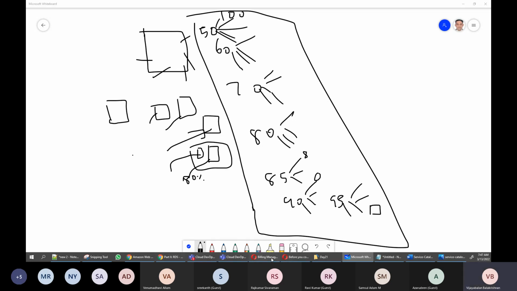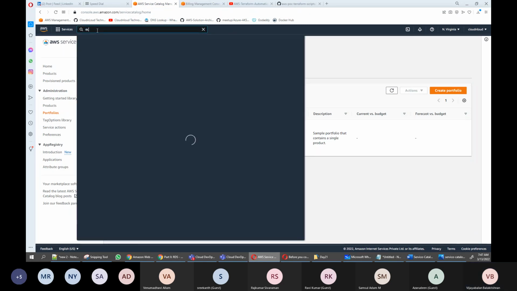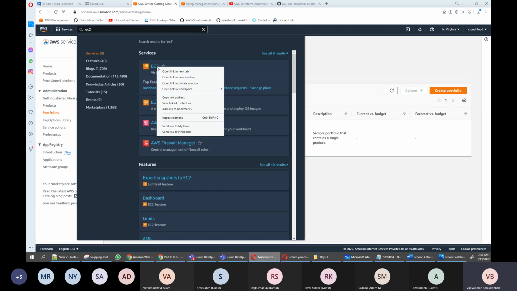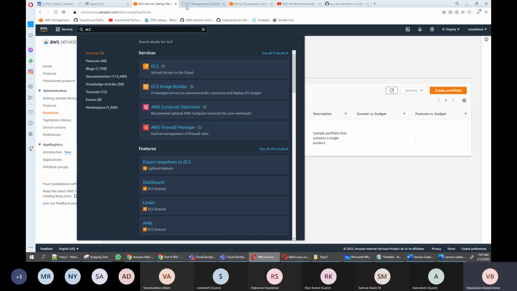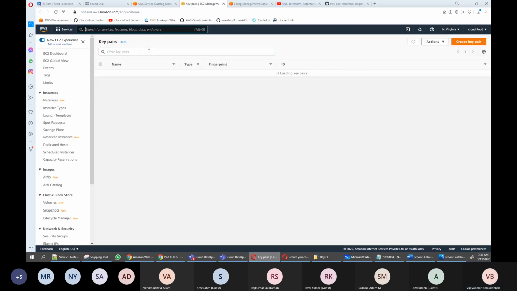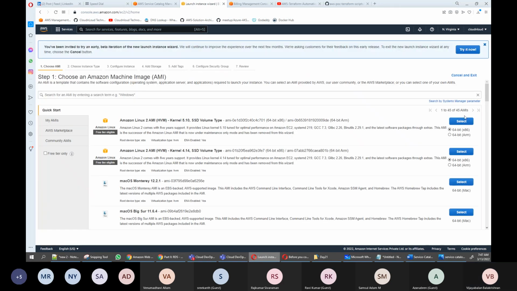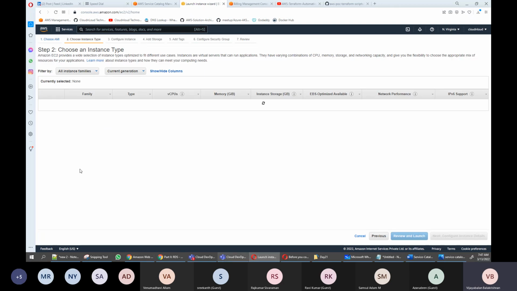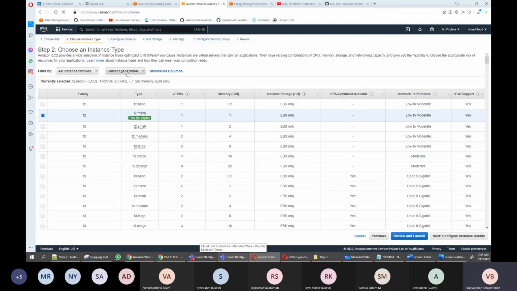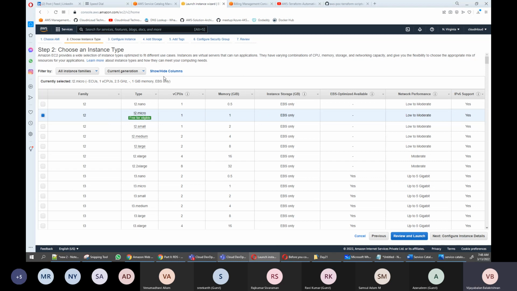So if I go here, I'm going for EC2. I'm going for simple EC2 because RDS is indirectly triggering a similar instance type. I'm just going for an instance. I'm going for launch instance. Select anything. Okay, here I'm going for, say, current generation.